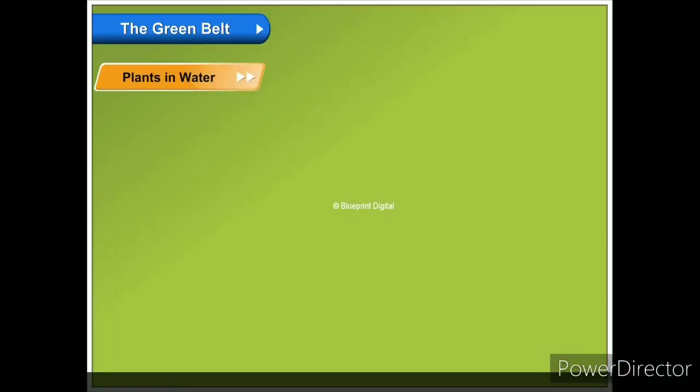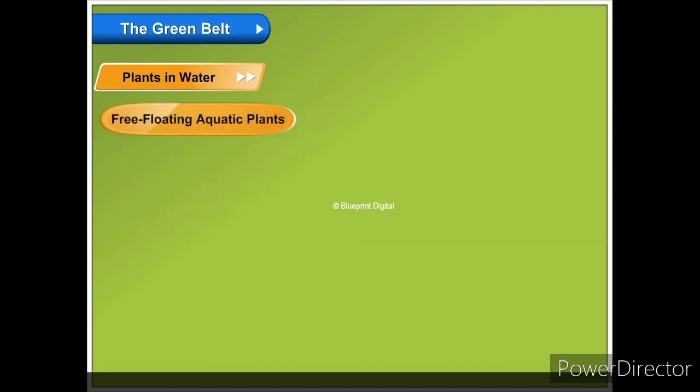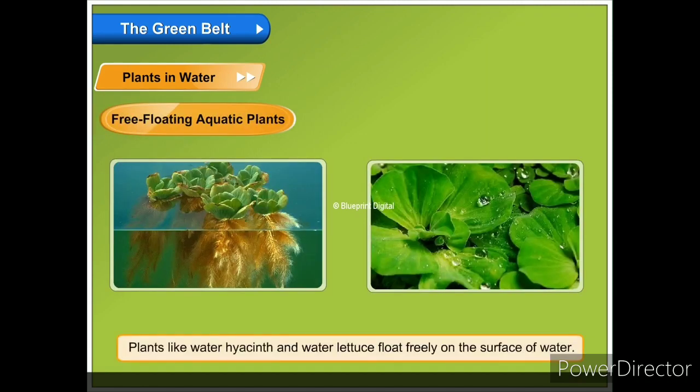Plants in water. Plants that grow in water are called aquatic plants. Aquatic plants can be grouped as follows. Free-floating aquatic plants. Plants like water hyacinth and water lettuce float freely on the surface of water. They float because they are light and have spongy bodies filled with air.